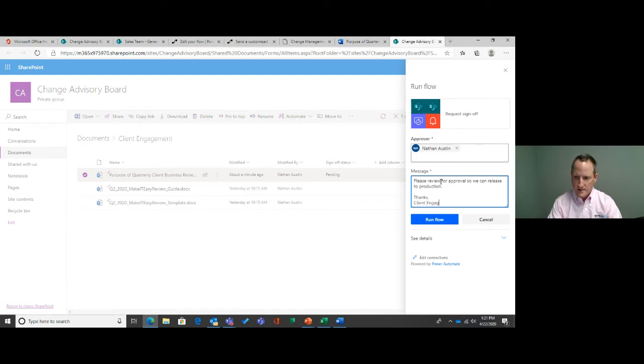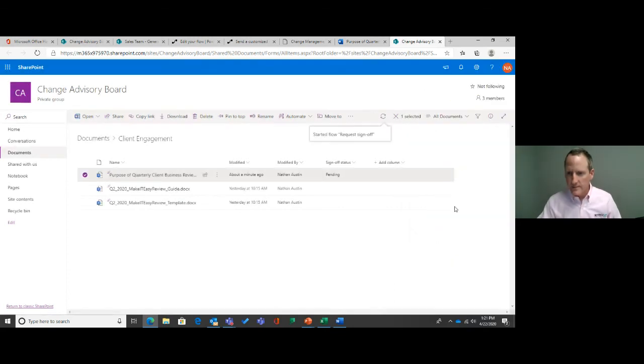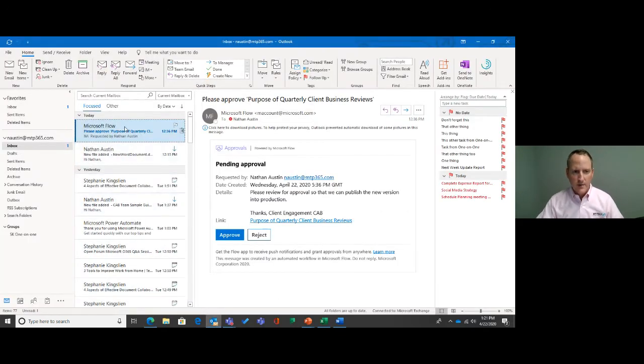Client engagement. Okay, I'm gonna hit run flow. So that's an example of what happened. Now I'm going to flip over to my Outlook. I've already tested this. It does take a couple minutes for this to run, but this is basically the email that I receive as an approval. So I can automatically do that.